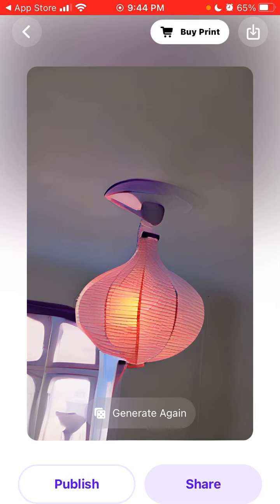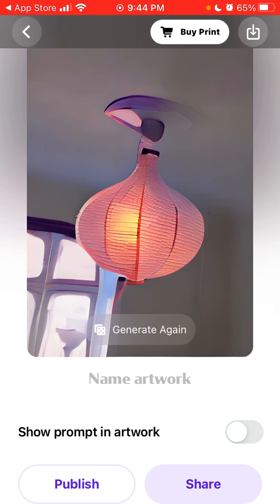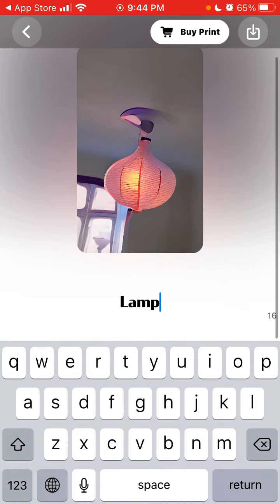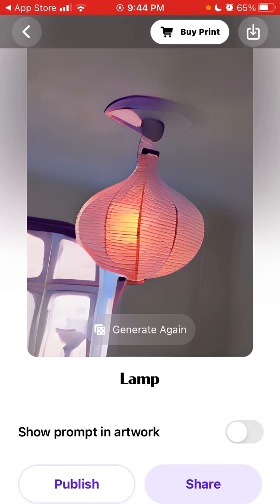And now you can actually use it. If you want to hide the prompt in the artwork, like this is your search tag, you can hide it. You can name your artwork as well. And then you can just publish it to your feed. So this is how it can start looking.